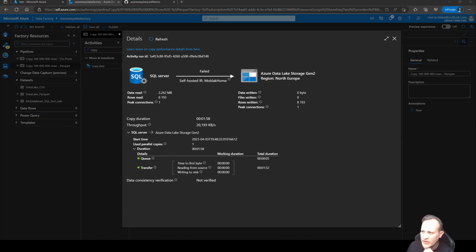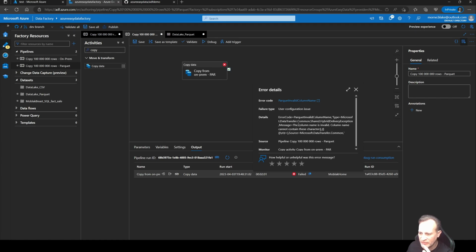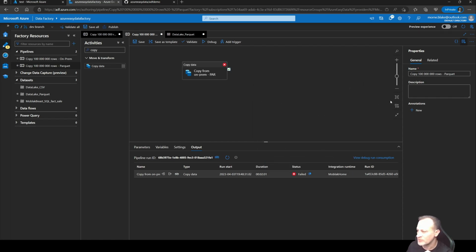Right. And what do you know? This one failed. Let's have a look at what happened. Right, so I'm going to click that. Column name is invalid. Column name cannot contain these characters. Yay. So this is a problem for us, right? And what we're going to do is we are going to still use this table, but now we do need to do a couple of things.